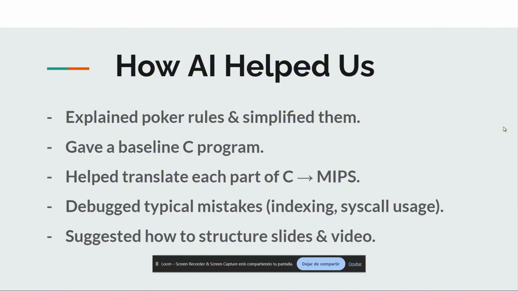And how did AI help us? It explained the poker rules to me, the simplification rules, also improvements for our C program, and then it mainly helped us translate each part of the C code, which was pretty simple, to MIPS, in which we had trouble developing. We didn't use any saved registers and avoided using the stack pointer because we still think that's kind of confusing. It's just moving the stack pointer down so that we can allocate the saved registers and then restore the saved registers, but it's still simpler if you just use temporary registers for everything. And it also helped us debug and suggested how to structure the slides, the slide content, and the video.